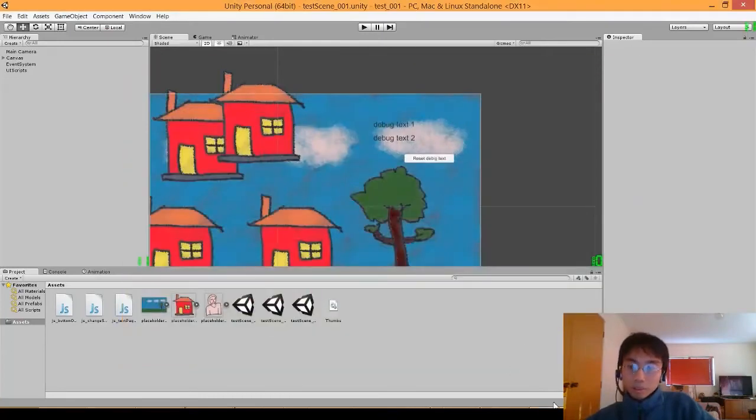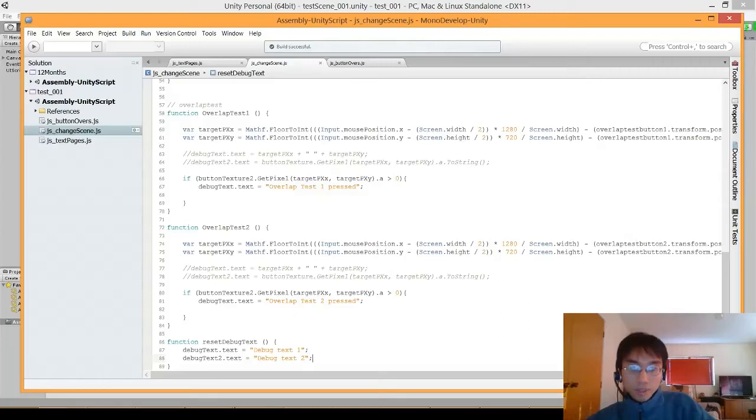let me just fix this first. Debug text 2, debug, oh this should be a debug text 2 test. There you go. Build all. So yeah.